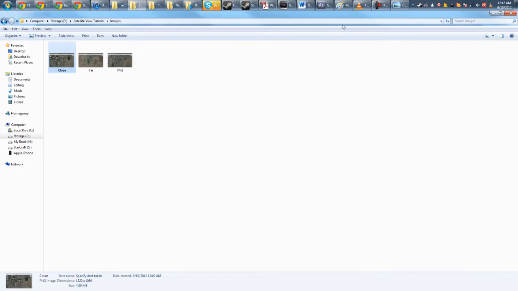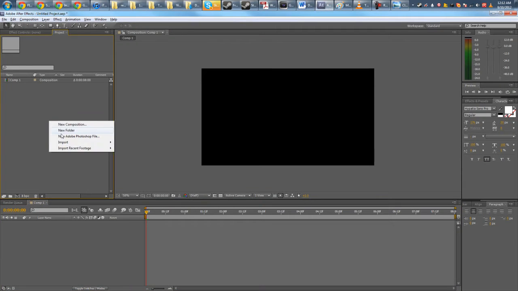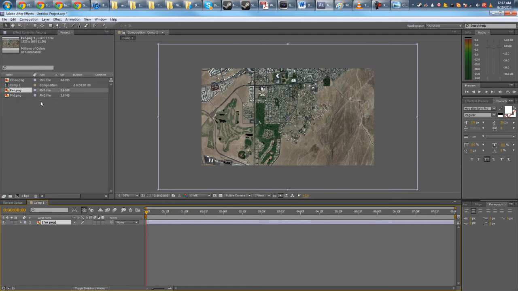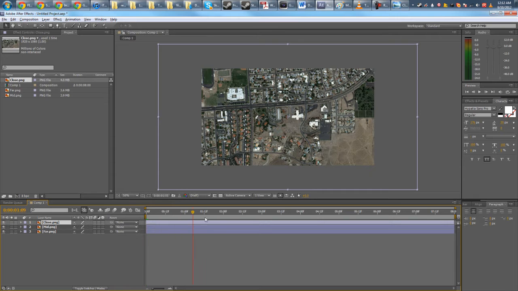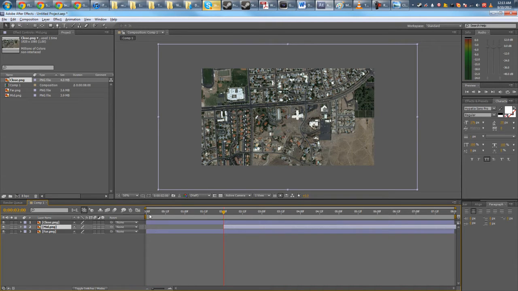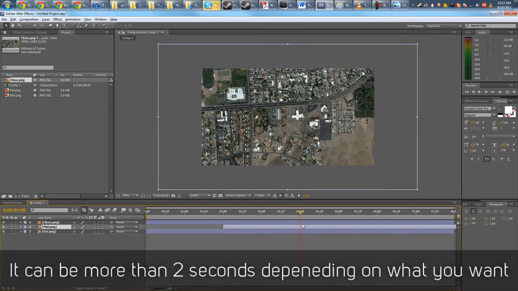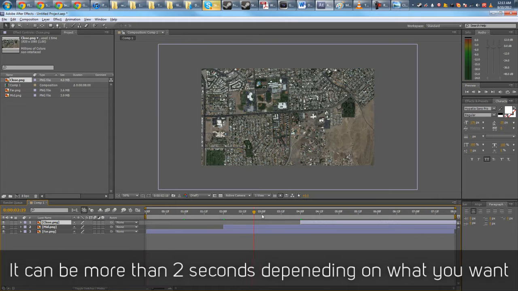Alright, let's go on ahead into After Effects. I'm gonna import the file. So let's take our far, put it in, take our mid, put it in. Take our close, put it in. Give each zoom level about 2 seconds. So 2 seconds. 2 seconds. So go from far, mid, close.